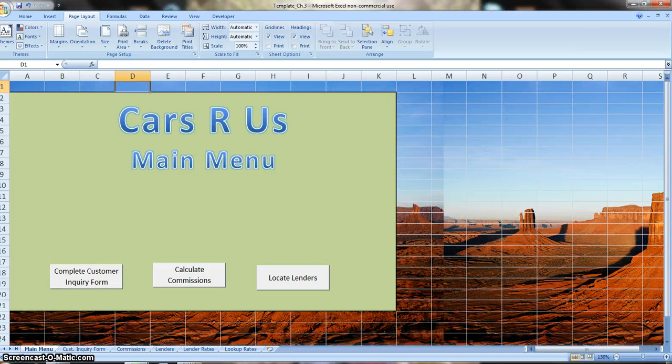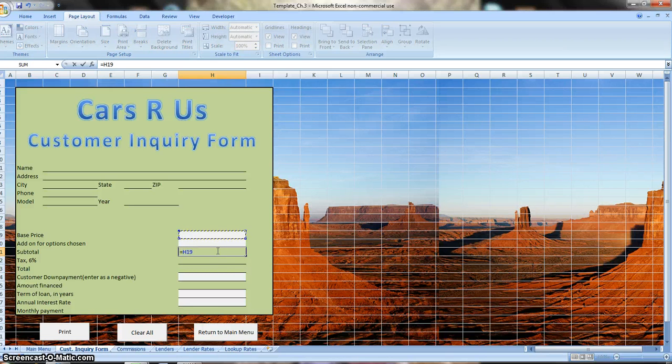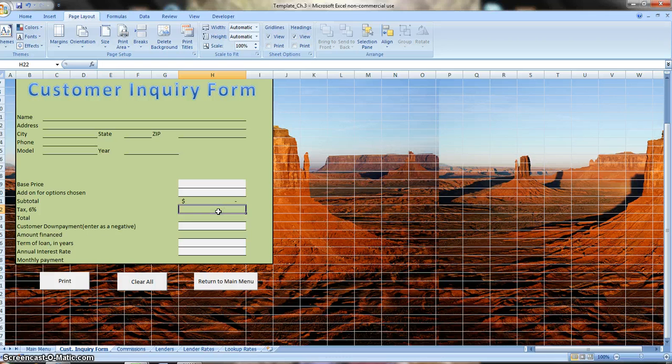Right now I'm going to show you how to put in some function formulas. The first one is on the customer inquiries form. We're going to put in different cells. For H21, we input H19 plus H20. Enter. Then the next one we input H21 times 0.06, that is the tax, sorry. Then for H23, H21 plus H22. Hit enter there.